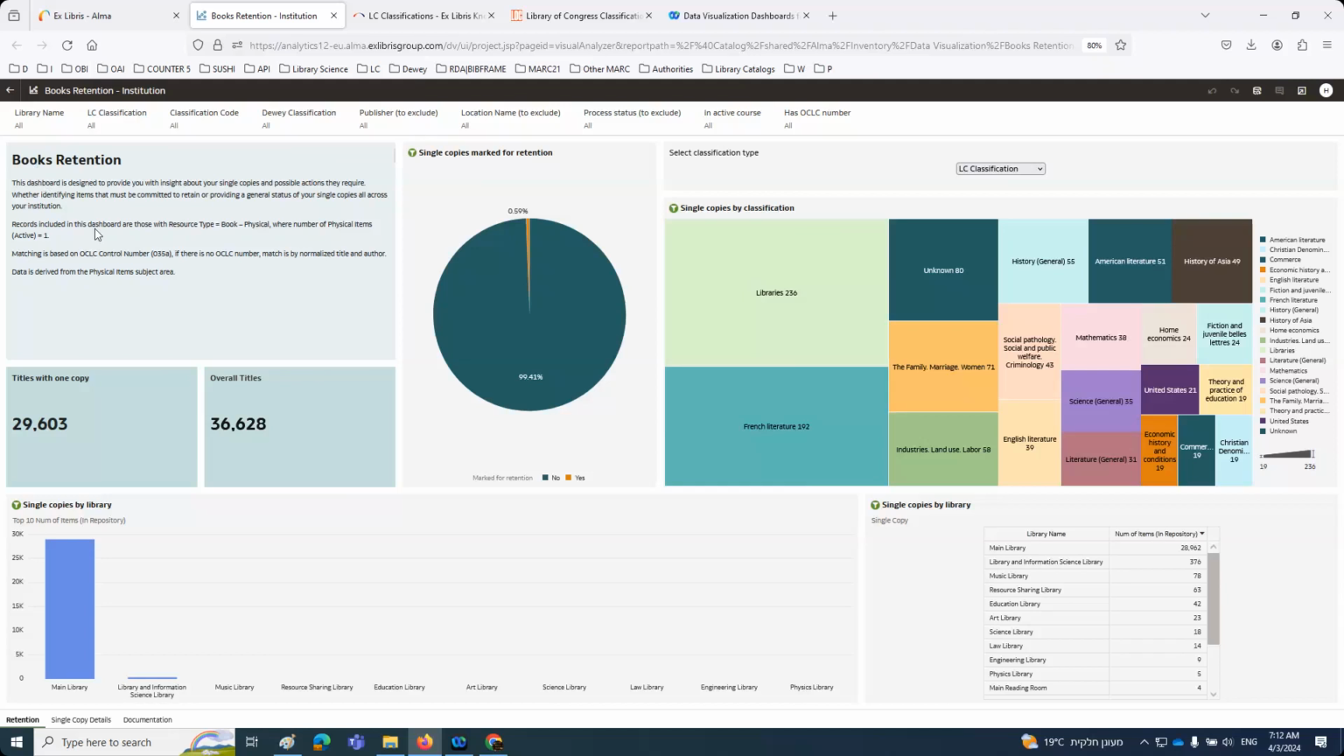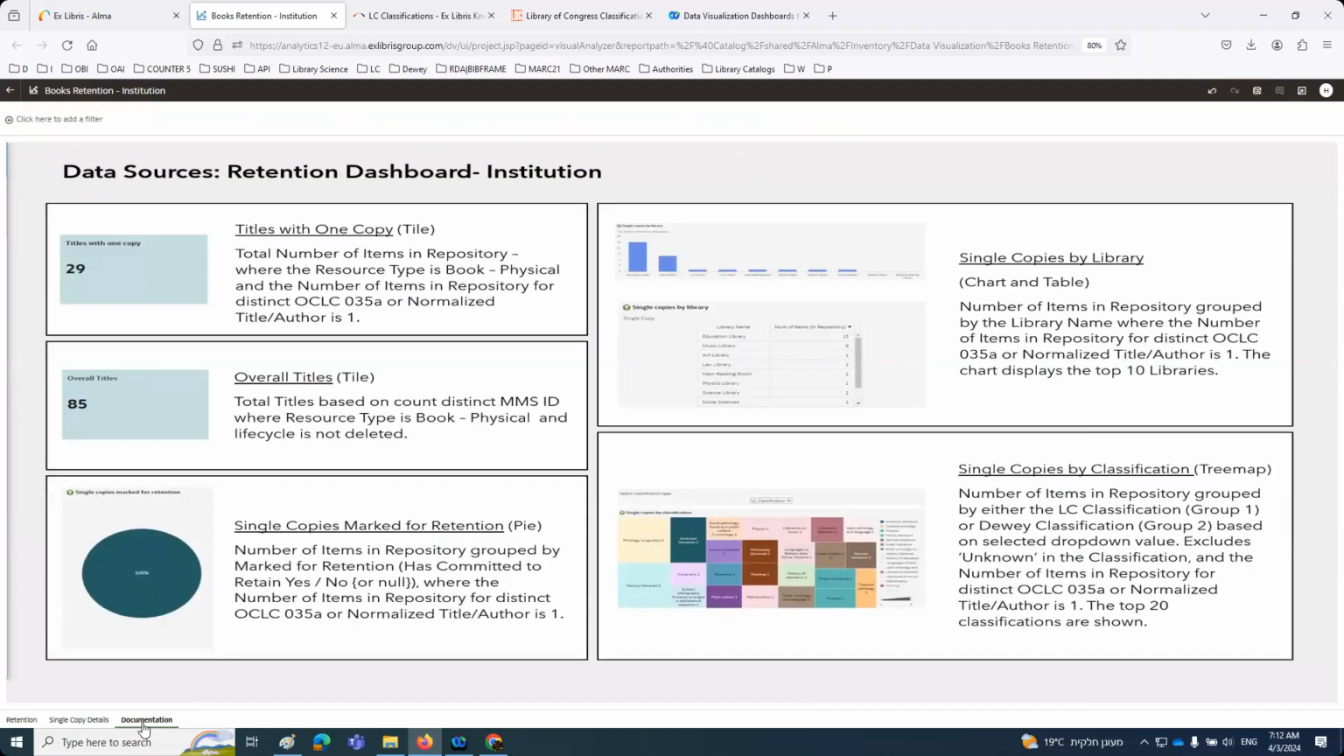As you can see here, there's a description already on the page here. There are tabs. You can see on the bottom 3 tabs: retention, single copy details, and documentation. Both of these workbooks have the built-in documentation. The documentation, I'm going to click that tab, is already built in here, describing the different parts of the workbook. And we've been updating this quite a bit. These are very new. So as with most new things, we tend to make updates to it as they go along, as customers make comments, etc. So it's constantly, like all of Alma, constantly being updated.